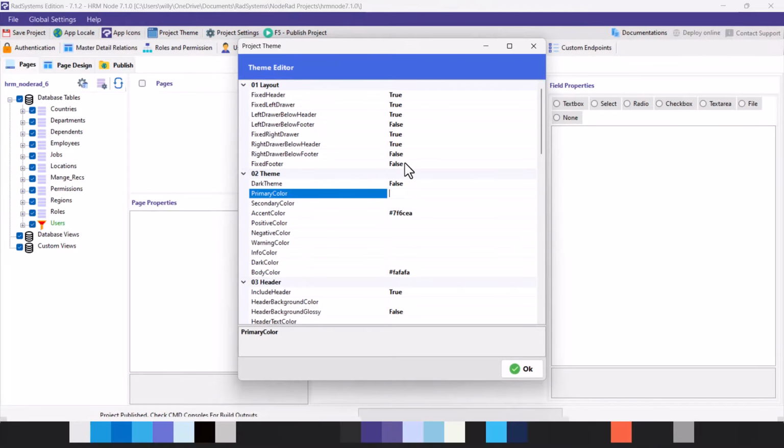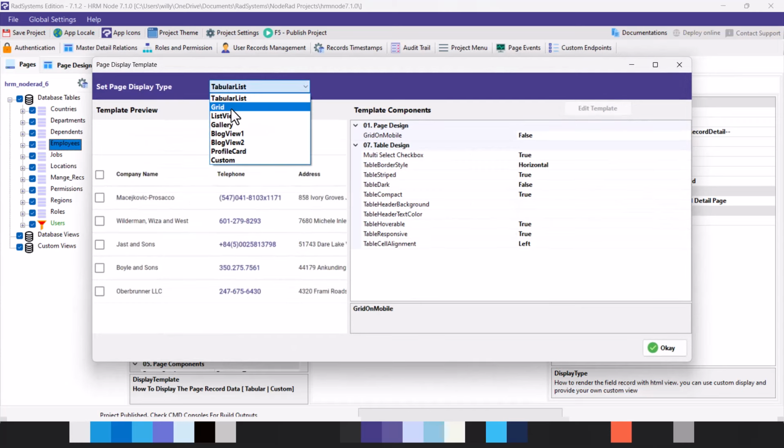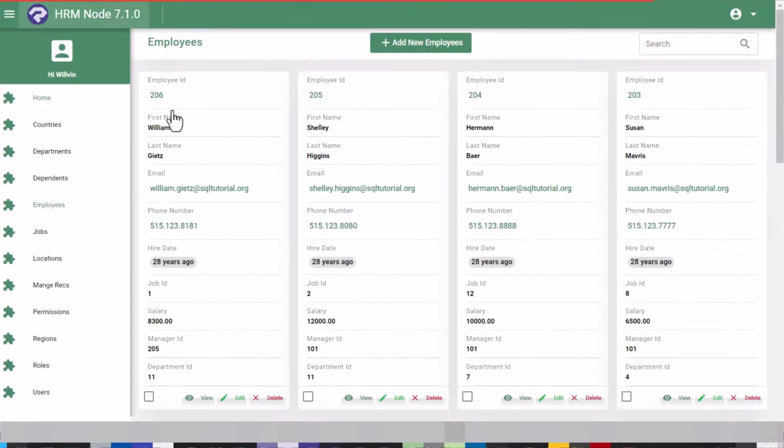Radsystems Studio uses modern industrial frameworks and components that give you all the necessary tools to customize the visual appearance of each page, from theme selection to page layout with the ease of drag and drop.